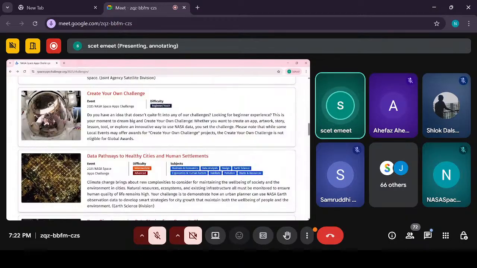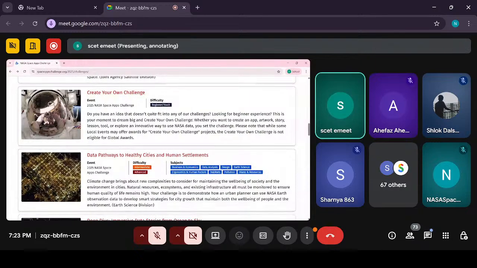Although, just to mention that, if you're choosing this create your own challenge, your project will not be eligible for the global awards. It will be evaluated and it will be considered for the local evaluation, but even if it is the best of the best, it will not be nominated for the global awards, right?